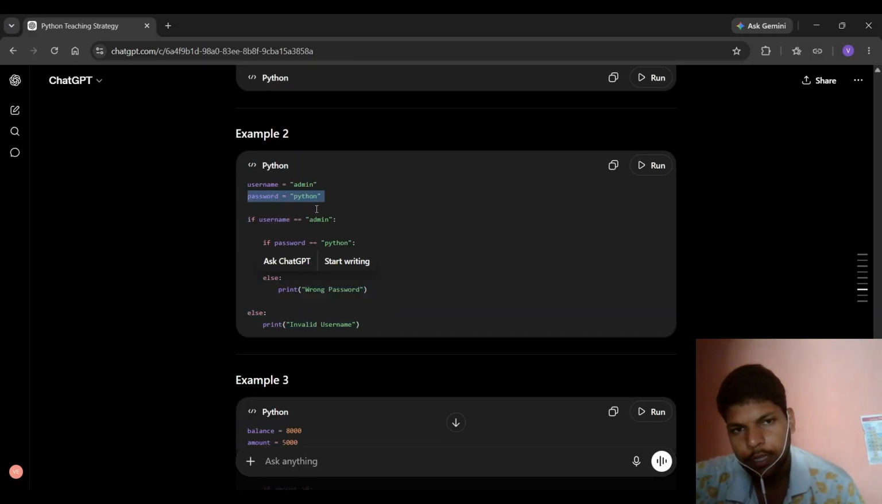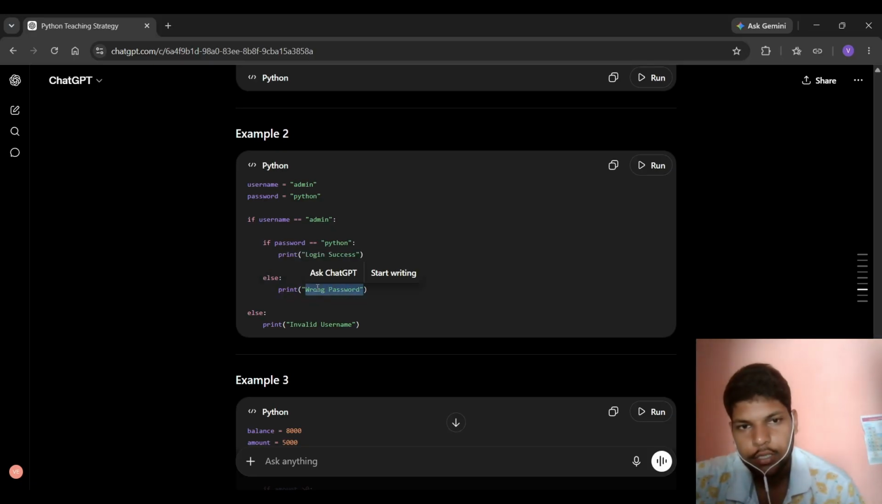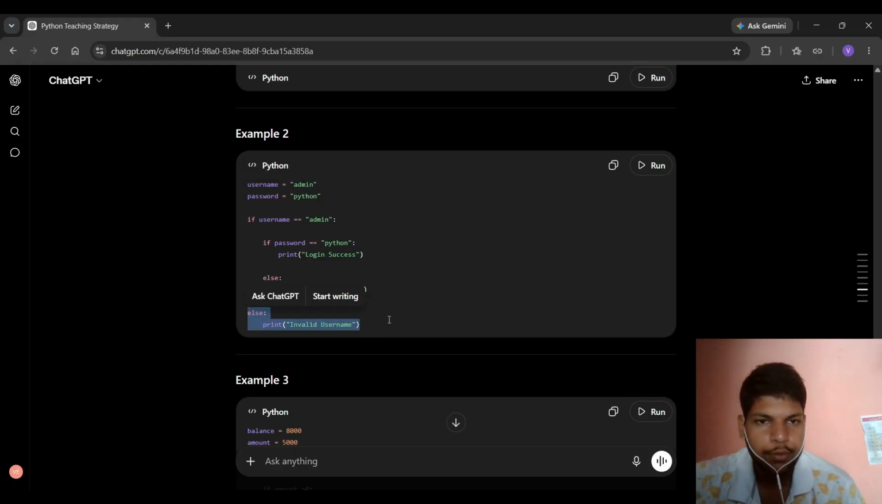If you enter a wrong password, then the program will print this else statement. And what is the else statement here? The else statement is wrong password. And this outer else will be the output of the program when you enter an invalid username other than admin.